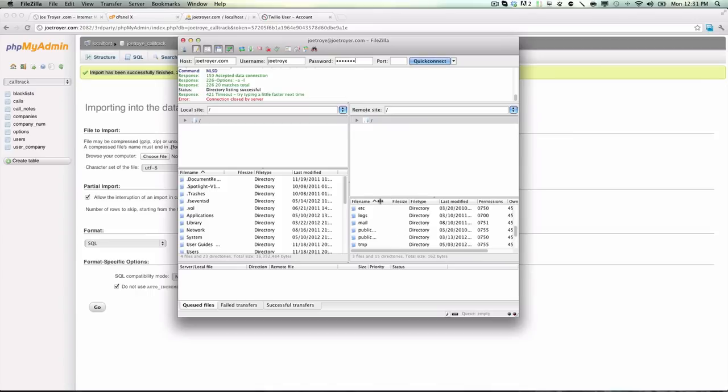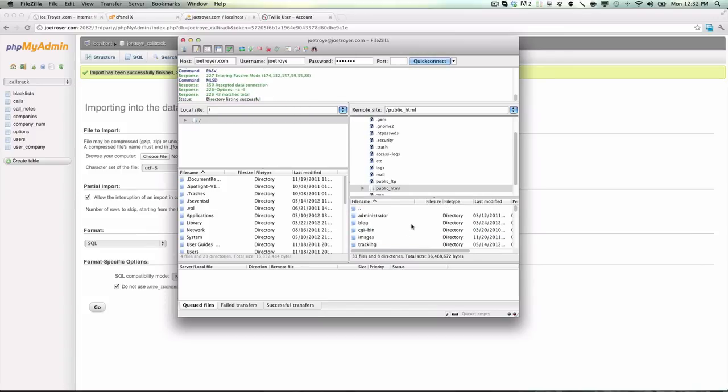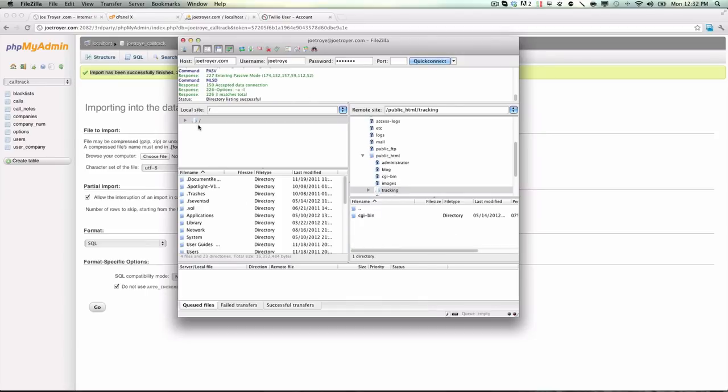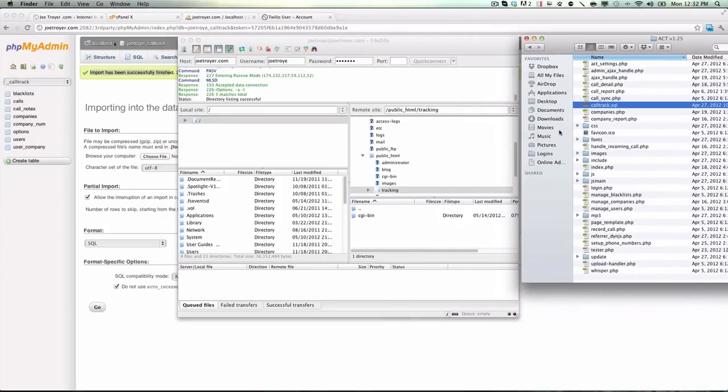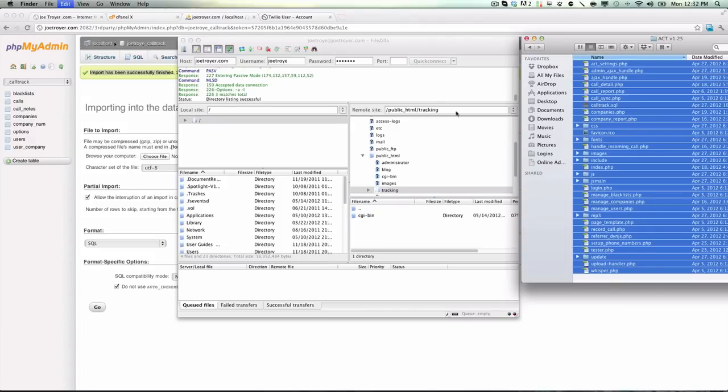These are the file contents here. You just need to go to public HTML, and then tracking or whatever your subdomain was. Now we need to upload the files or the zip file. Actually, let's just do all the files here. So we're going to select all of these.